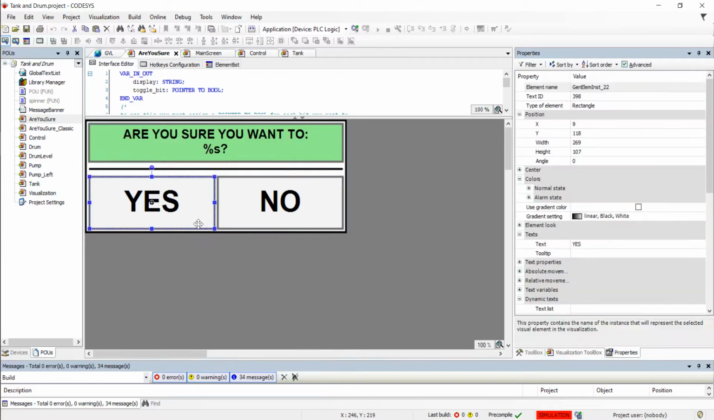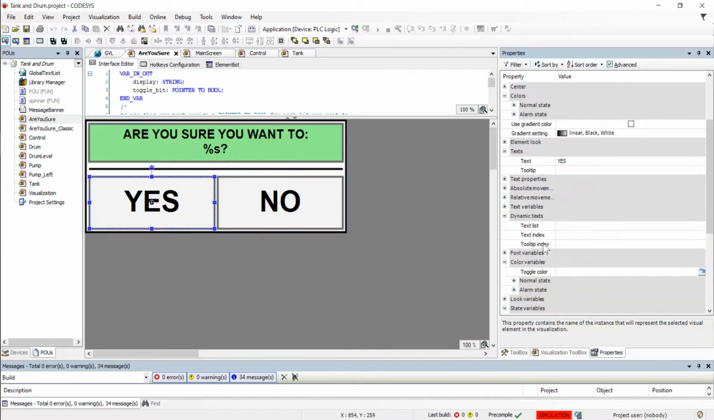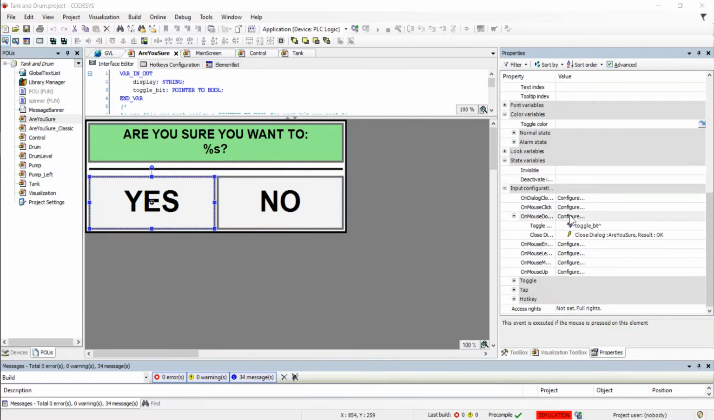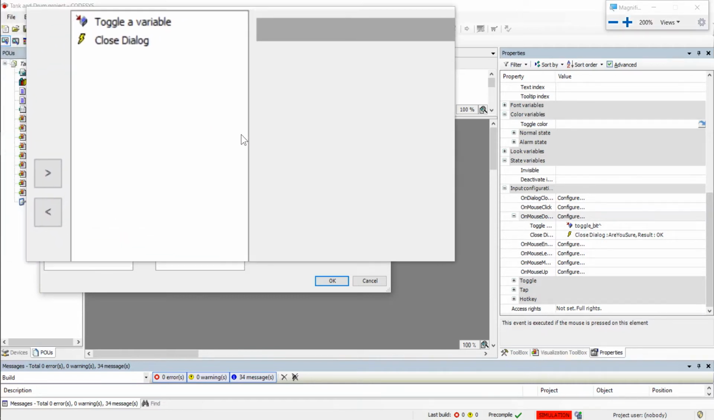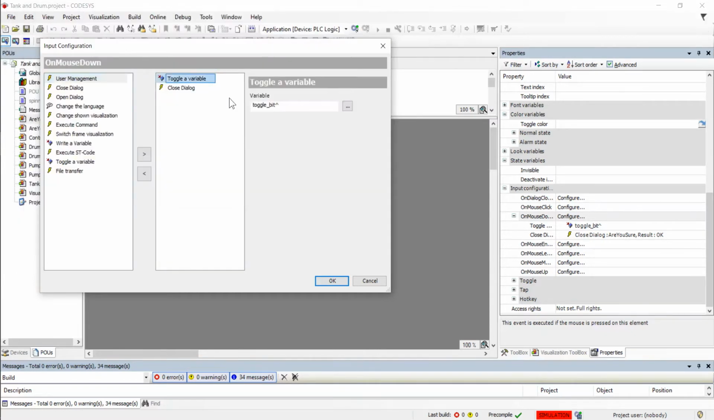Next, there needs to be an on mouse down event configured for the yes and no buttons. Do this by clicking on the object and scrolling down to the input config table and click configure. For the yes button, select two events, toggle a variable, then close dialog, in that order. The variable we want to toggle is whatever is in the address that our pointer to bool points to. In this case, I dereference my toggle bit by adding the caret symbol.